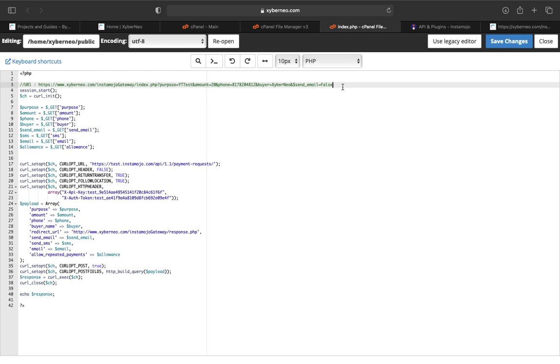Then comes the SMS, this will also be false, I don't even want to send an SMS. Then comes the email of the buyer, so I'll just write and email, this will be say admin@cyberneo.com for instance. And then comes the allowance, so this will be dollar allowance equal to 2. So allowance is basically if you want to allow repeated payments, say if the payment has failed, the user can retry the payment or not. I'll just save these changes and I'll hit this URL.